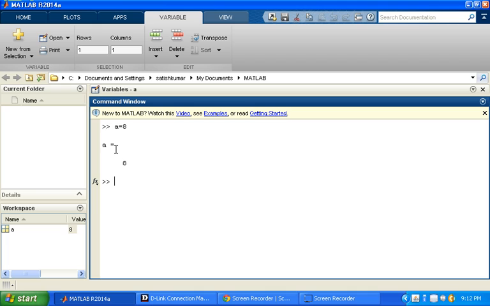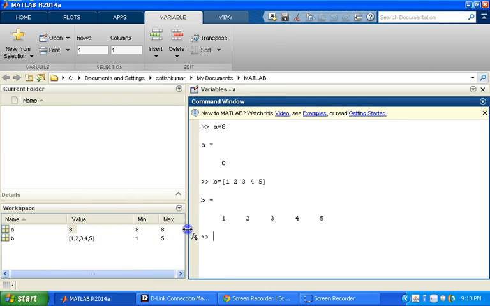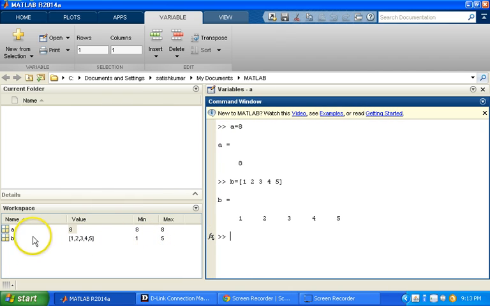If you want to type a row, for example, b is equal to 1 space 2 space 3 space 4 space 5, closing the brackets. Here b is a series of numbers within square brackets. So b is equal to 1 2 3 4 5. This is one row and 5 columns. This you can also see in the workspace.